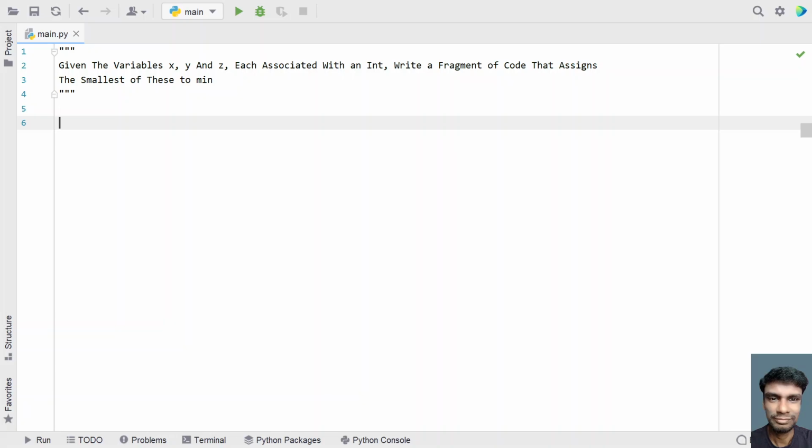In this video, let's learn a Python program that, given the variables x, y and z, each associated with an int, writes a fragment of code that assigns the smallest of these three to min. So given three integer variables x, y and z, you have to find the smallest of these three numbers and assign it to the min variable. That is the problem statement, and now let's try to solve this.